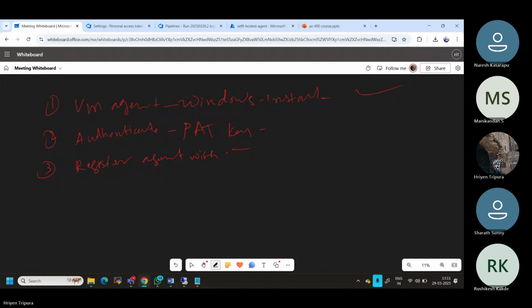Azure DevOps. That means now we need to register. We have done this thing, we will register now. How can we register now? In order to register, we can go to the, let me go back.